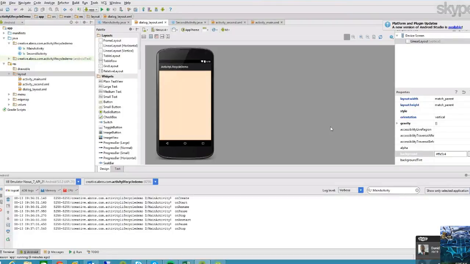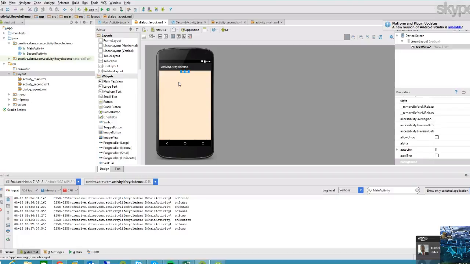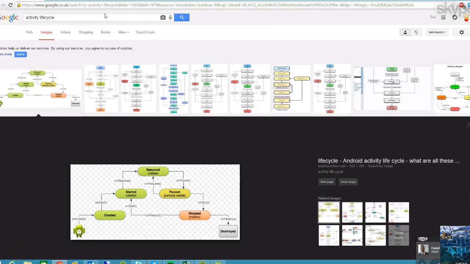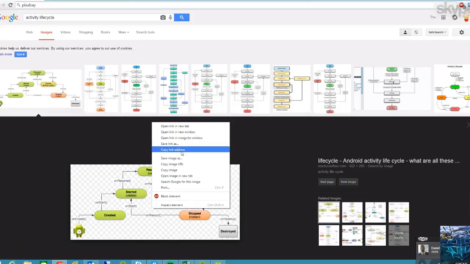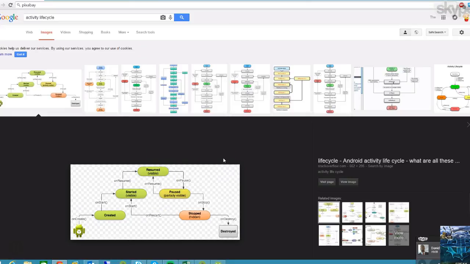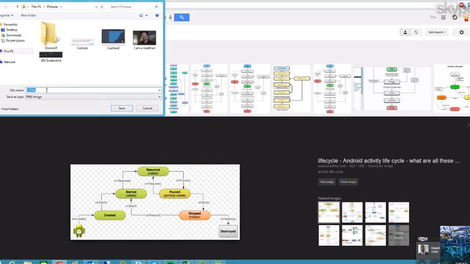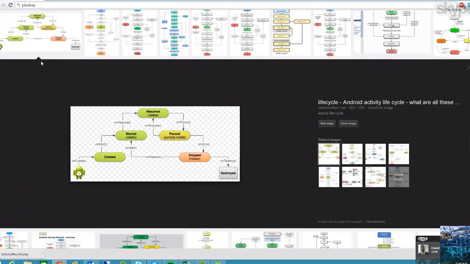Put a text view in there. Okay. Let's go to the internet. Let's find us an image. Pixabay.com. Oh, you know what? Don't do that. Let's take this image right here. Say all lowercase. Give it a different name.